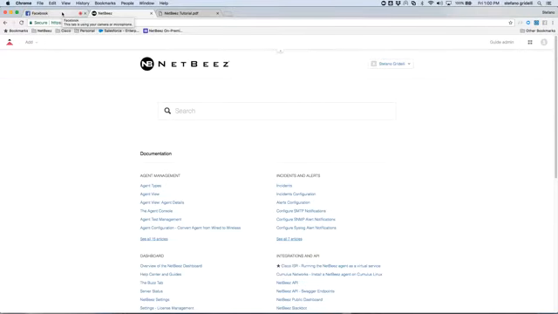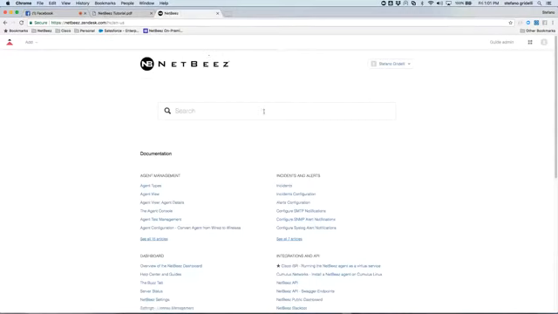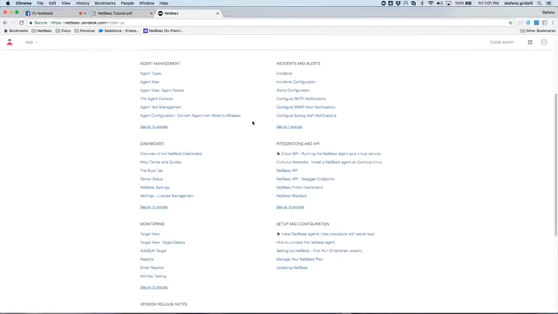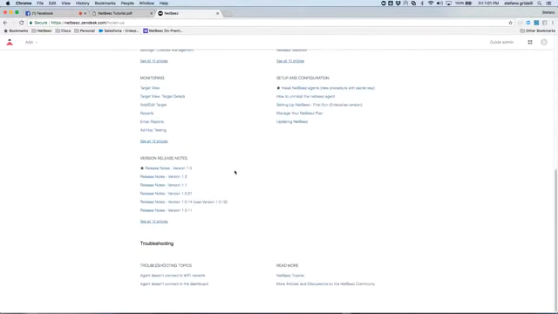We're almost there. So today we'll talk about the NetBeez tutorial, which is available in our online documentation. If you don't know where, let me start from the website, because remembering URLs is not always easy. You go to the netbeez.net website, and under resources you'll see a link to the documentation. Here you can find many topics about your NetBeez dashboard and agents. Then if you scroll down, you see read more.